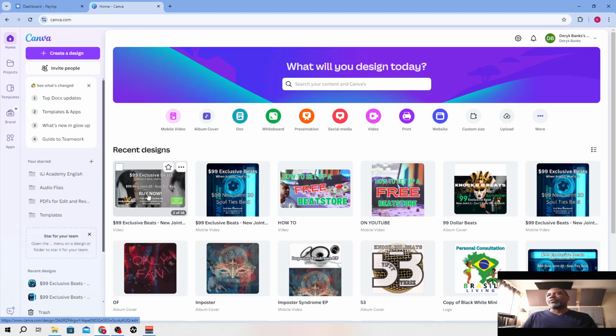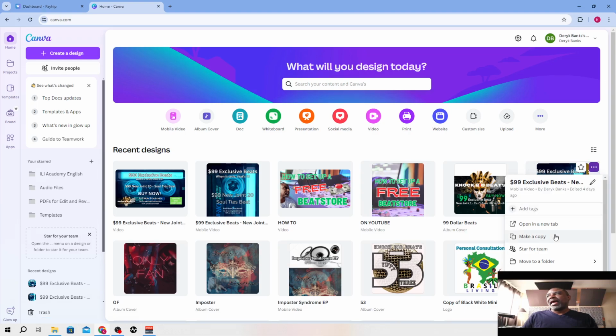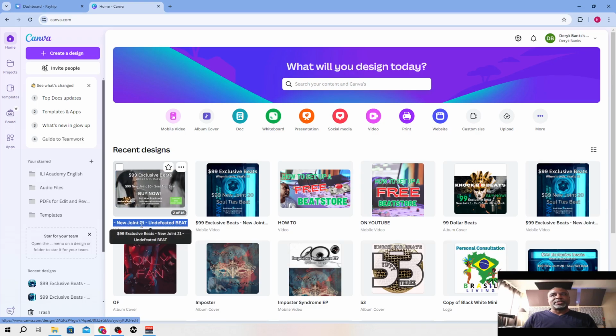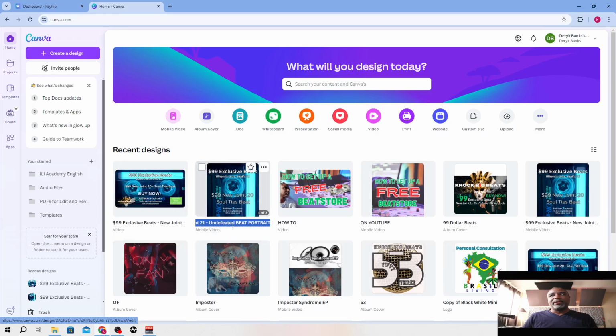So I've already kind of created these two files. Typically what I'll do is I'll just look at the last ones that I created, like these ones here on the right. Just hit the little button here and make a copy. And then I'll rename it, according to whatever it is. I'll come down here and just rename it. These have already been renamed to New Joint 21 Undefeated.